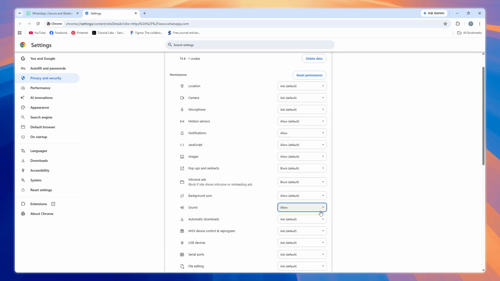And that's it. You've successfully customized the sound and notification settings for a specific website on Google Chrome. These changes only affect the site you're currently configuring, so you can set different preferences for each website you visit.